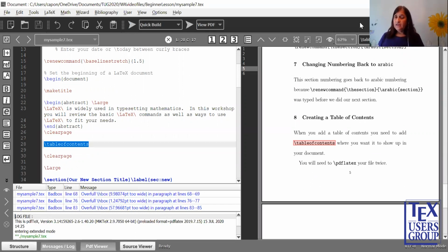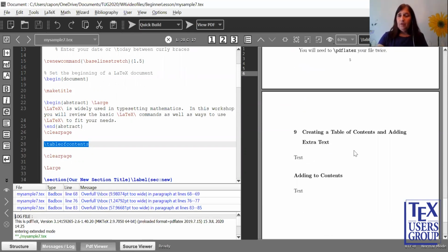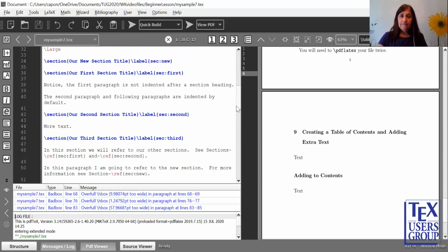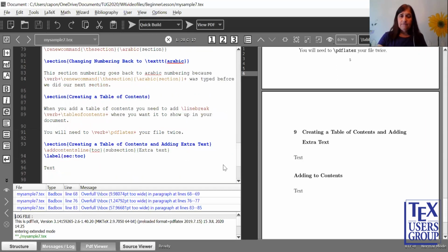Just like with labels and references, the first time it will find it. The second time it will actually produce it and put it into your document. But before we do that, we might want to add some extra text. So in order to add extra text, you need to add a contents line. So it's very simple. It's addcontentsline.